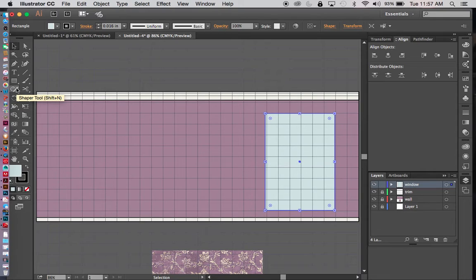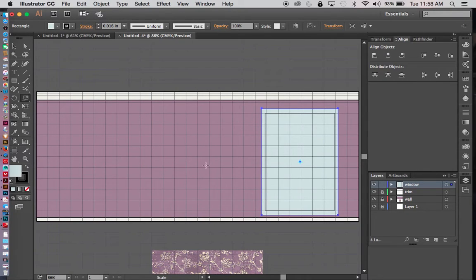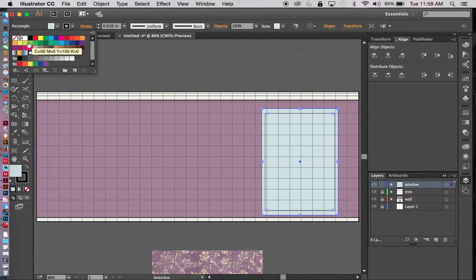Go over here to the, where's our scale tool, and I'm going to bump this up 110% and see if I like that, and hit OK. And there it is. So what ended up happening here is I was able to get the molding on the outside, and now what I can do is change this to white.